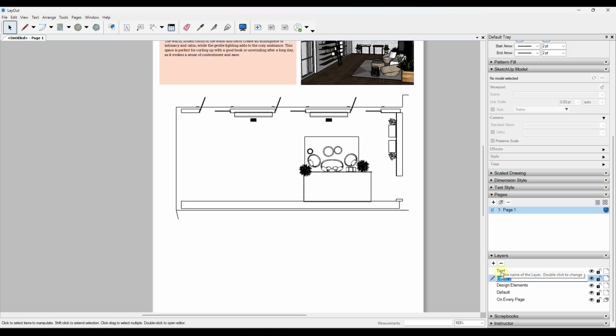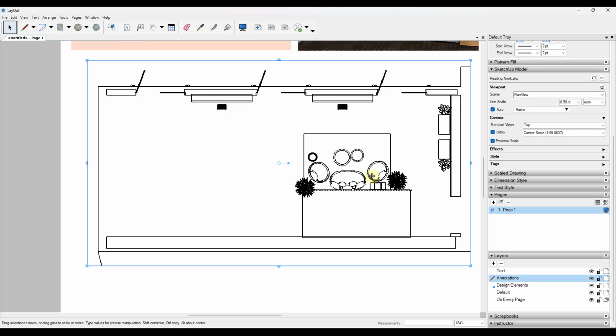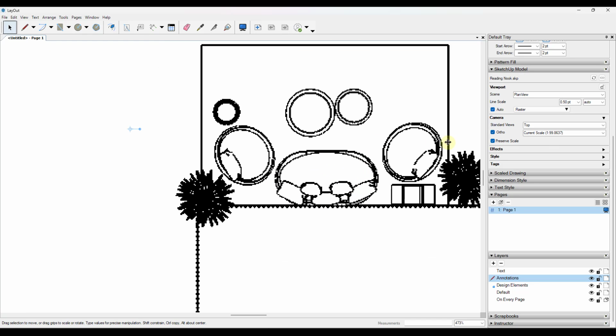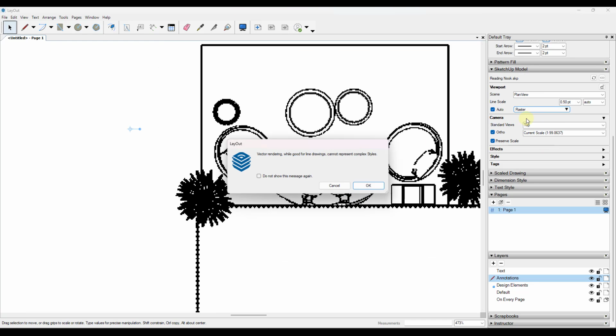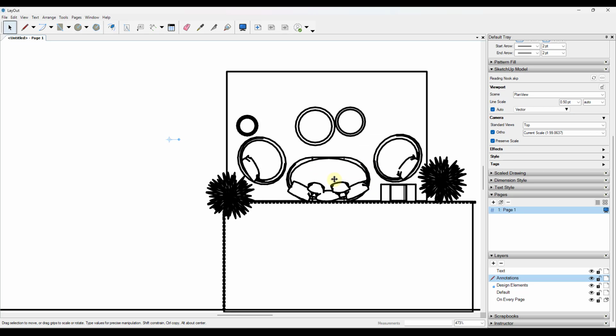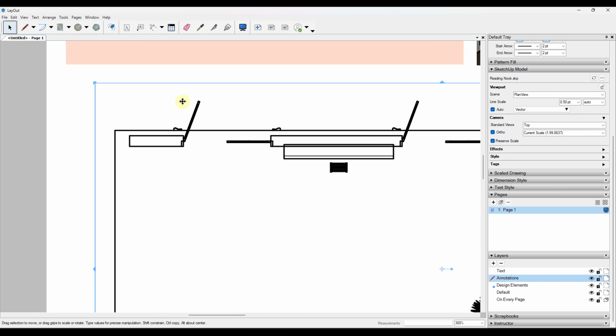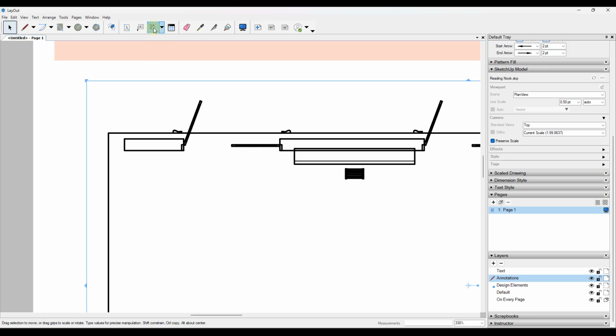But I just want to call this one annotations. And on that annotations layer, what we're going to do is add some dimensions in here real quick. One thing you might think about doing is taking this and changing it to a vector style instead of a raster style. That's going to give you that smoother line work. But now on that annotations layer, I just want to come in here and add some dimensions really quick.